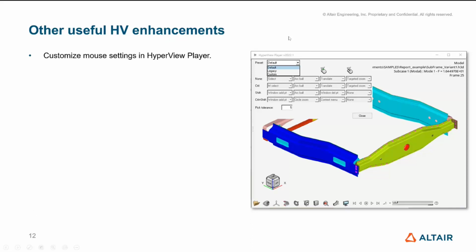So we have added an option to customize mouse settings in HyperView player. So you have two preset options. One is a default mouse mode, which will be similar to the new HyperWorks interface, or there is a legacy mouse mode. And then there is also a custom option where it will activate this GUI and you can change the mouse bindings to what you would like. So this is completely customizable now in HyperView player.